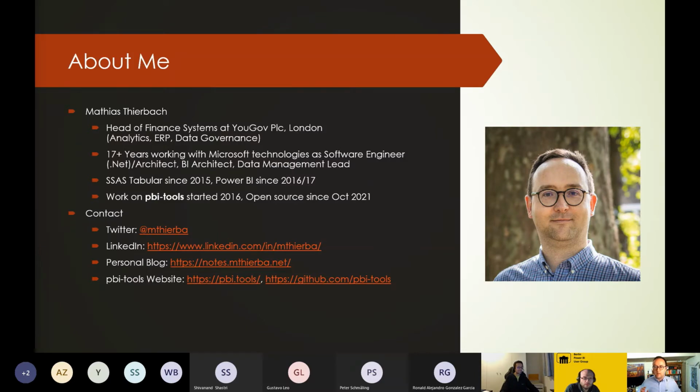I am based in London, although I'm German originally. I'm currently head of finance systems for YouGov, a London-based market research and data analytics company. I've been with YouGov for almost 15 years now. And I've had a pretty varied career up to now. Started off as a software developer, software engineer, software architect, and ended up in the BI space about 7 or 8 years ago. But all in all, I've always worked with Microsoft technologies, .NET specifically.